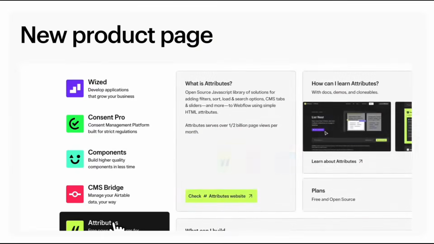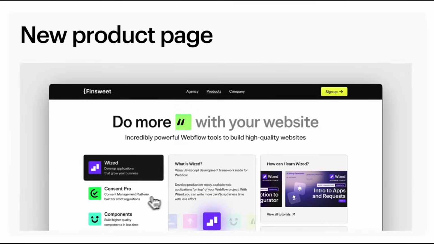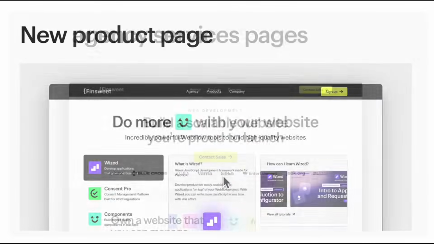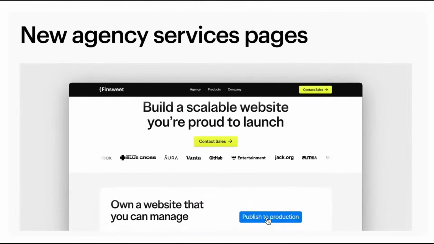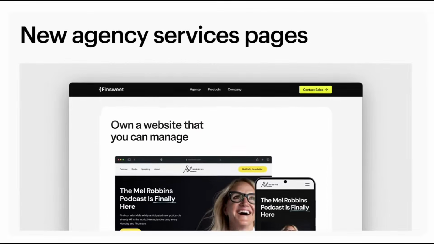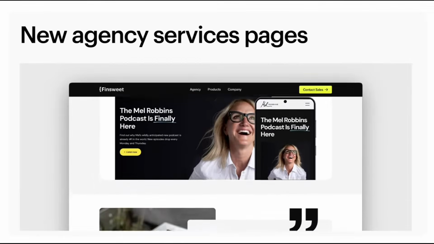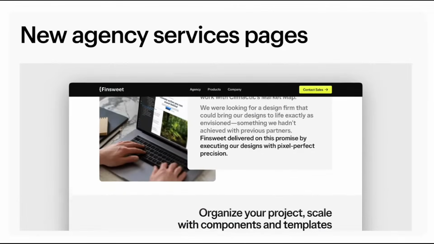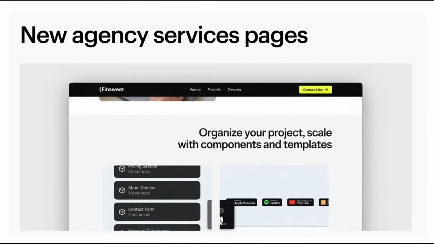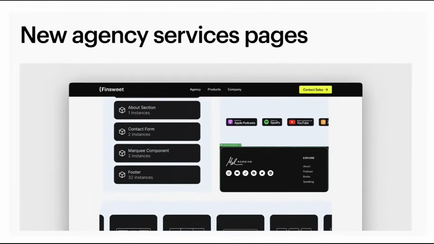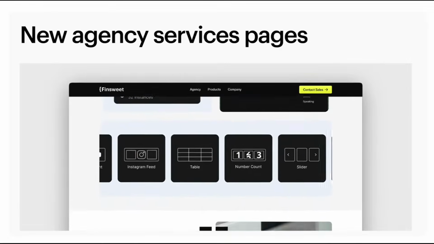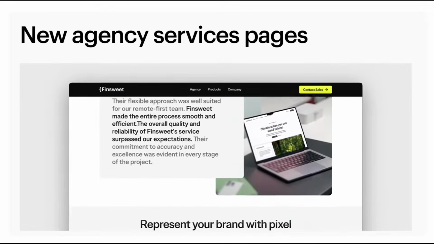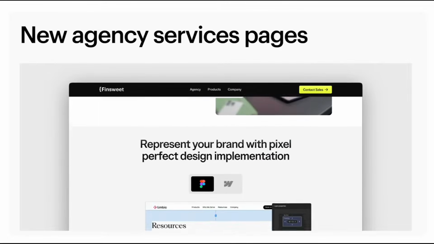Quick way to see the rundown of all of our products without going to many pages, right? We have a lot of products, a lot of tools, and this is, call it, a cheat sheet of all of our tools. We have a new agency services page, really looking nice. We're doing so well at Finsweet Agency, and we really didn't spend as much time on the website as we should. And now this is our first iteration of spending a bit more time and focusing on the marketing of that agency side of the business.